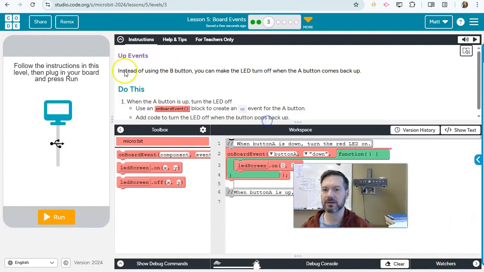Level 3. Instead of using the B button, we can make the LED turn off with the A button when the A button comes back up. So it'd be kind of like you press it and hold to have it turn on, and then when we let go, it turns off.